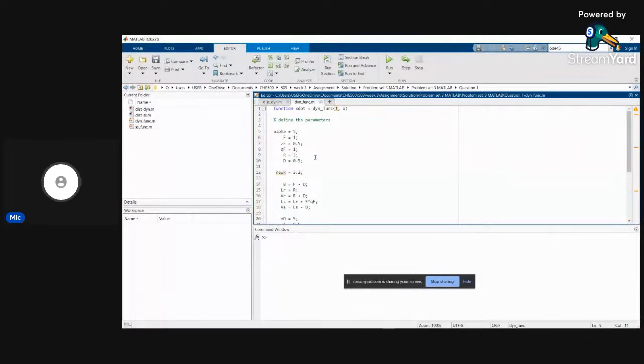It depends. When a function is created, you make it do what you want it to do. Maybe you want a plus b, so it will accept two inputs, a and b. In this case, it accepts t and x because you need t as an input and x as an input. That's how it is.